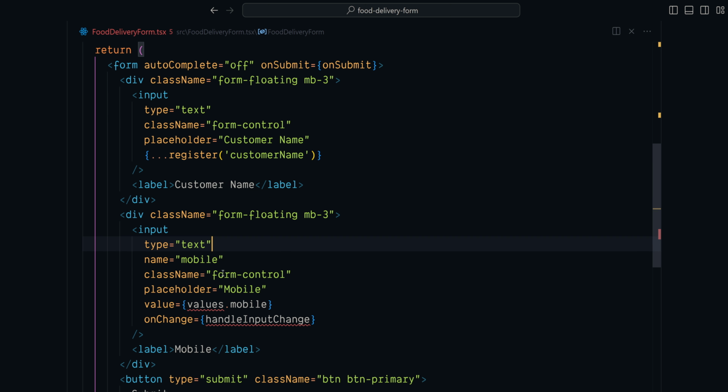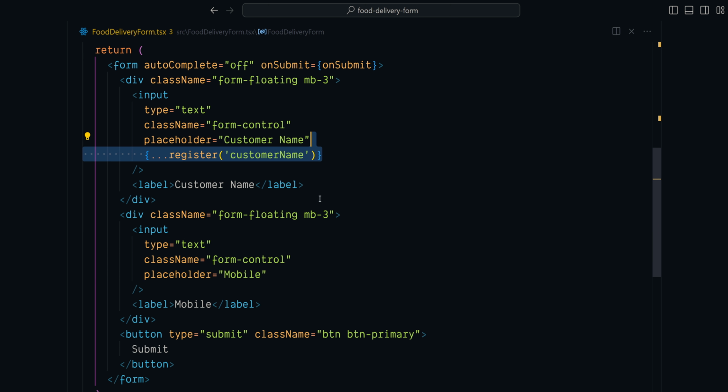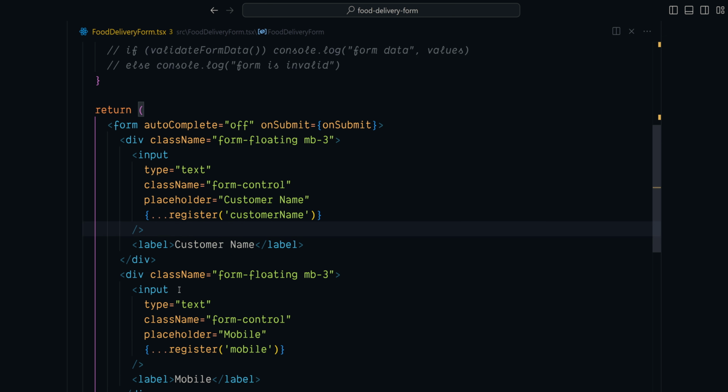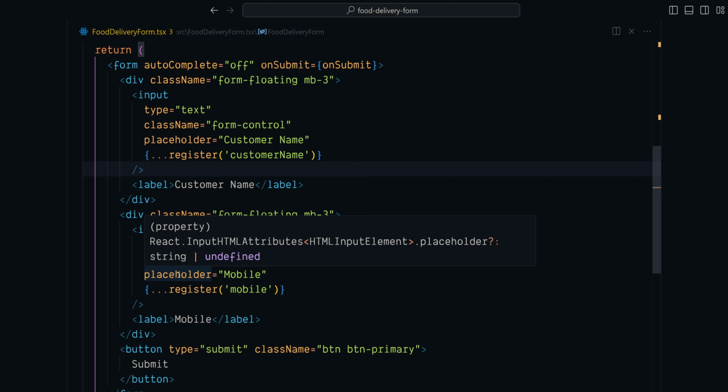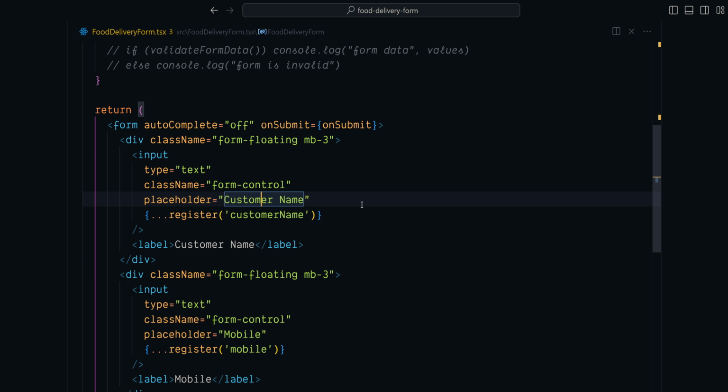Now let's do the same for this mobile text box. Let me copy paste this. Here we have to call the method with this name, mobile. With that being done, React Hook Form will take care of updating values of these fields. Now let's talk about form submission.